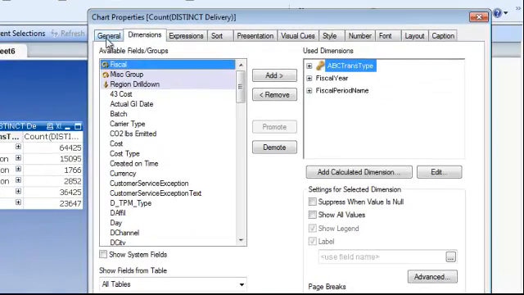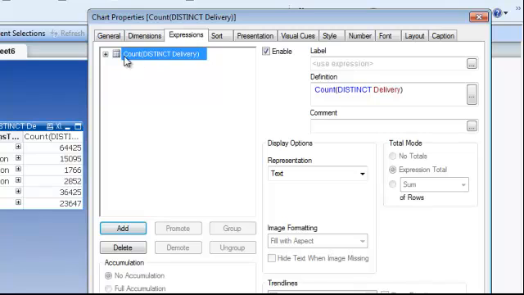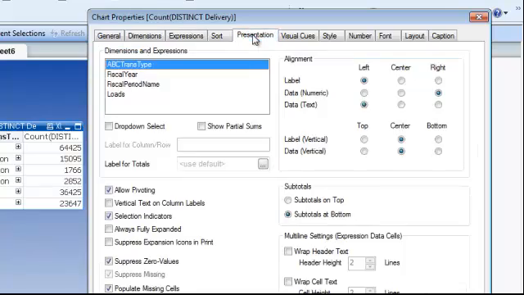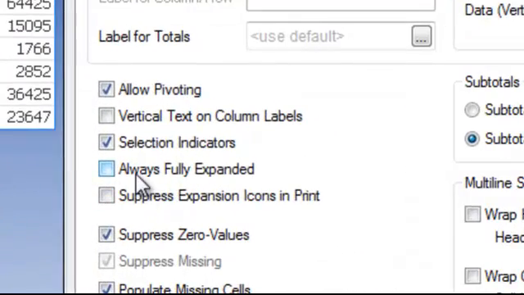Here's our Dimensions tab again. Here's the dimensions that we chose. Expressions. Here's the expression we made. I'm going to go ahead and rename this to be loads. And finally, I'm going to go over to this presentation tab, and I'm going to click Always Fully Expanded.